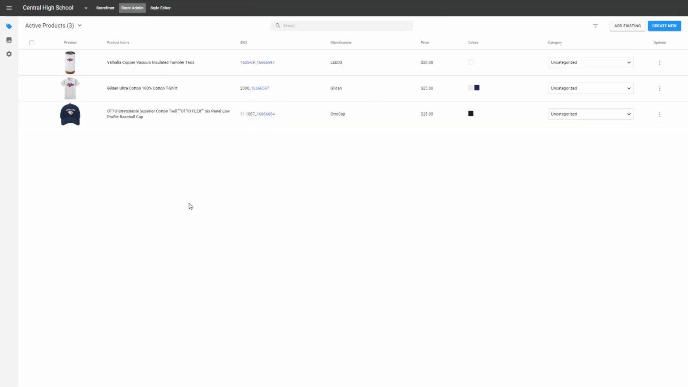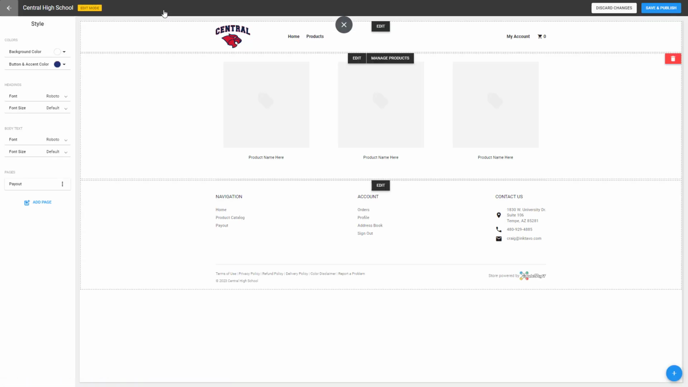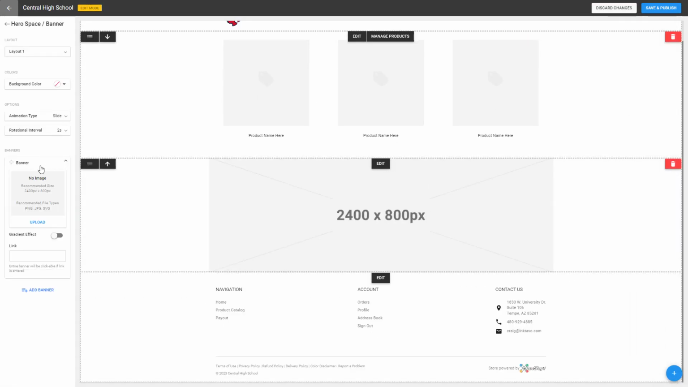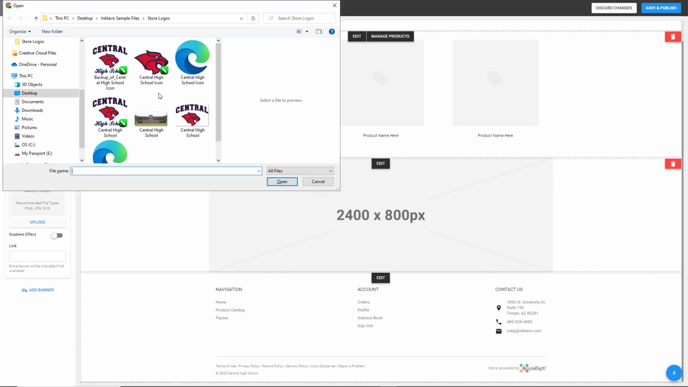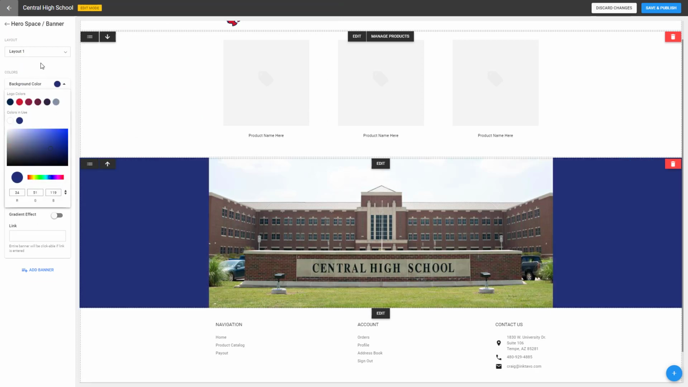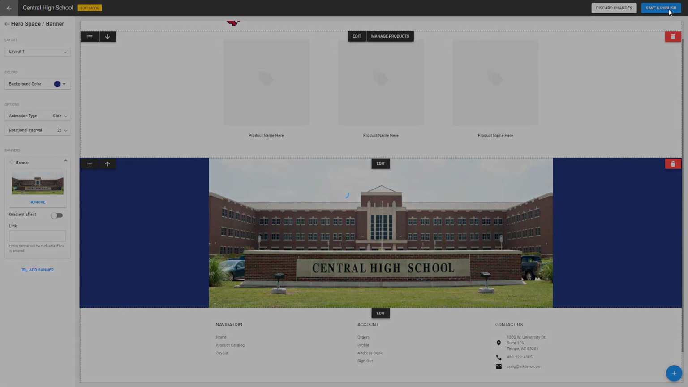The final part of the setup process is customizing the appearance of the store and adding components. So I'm going to select the Style Editor to begin the customization process. I'm starting out with a blank store, so I'll need to add some visual components. So I'm going to click on the button. I'm going to add a banner layout. I'm going to upload a photo for the banner. Then I'm going to add the colors that I'd like to use in the banner. When I'm done setting up the layout, I'm going to click on Save and Publish.